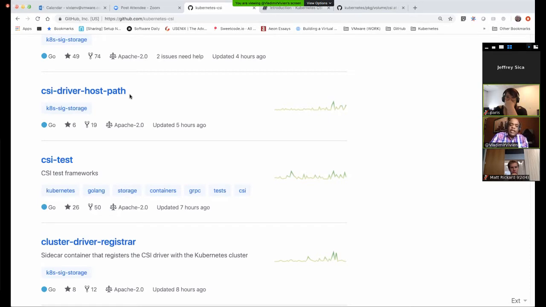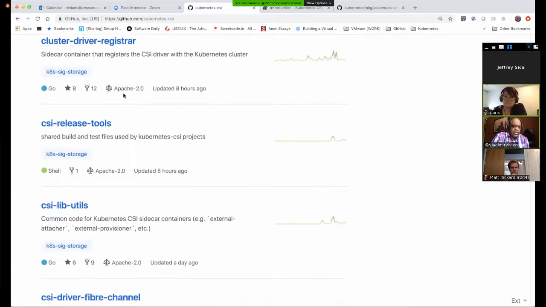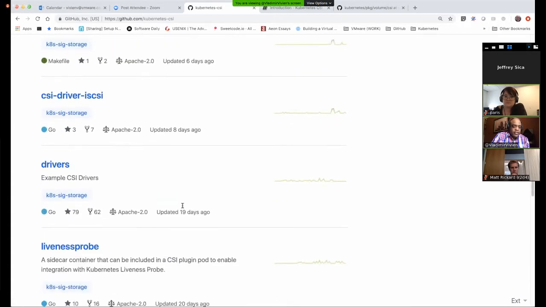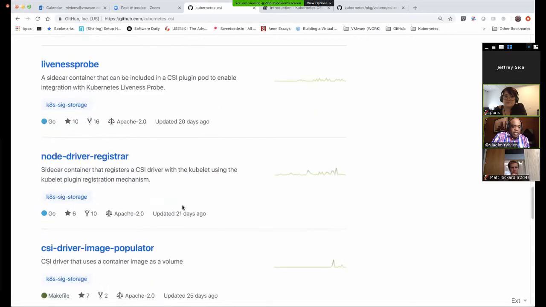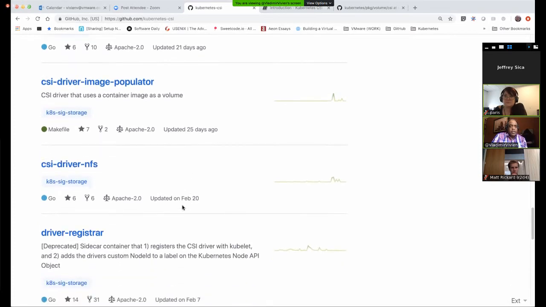It has all the different constructs that you need to create a fully functional driver. So a lot of people, when they're starting out creating their own CSI driver, come here and look to see how this works. And then there are other drivers; this has grown since the last time I looked at it. We could see additional drivers and other components that are part of the external CSI repo.